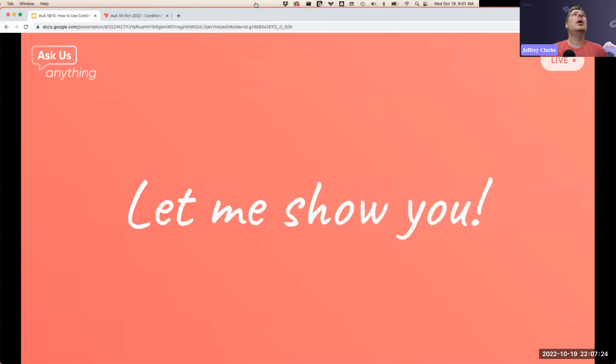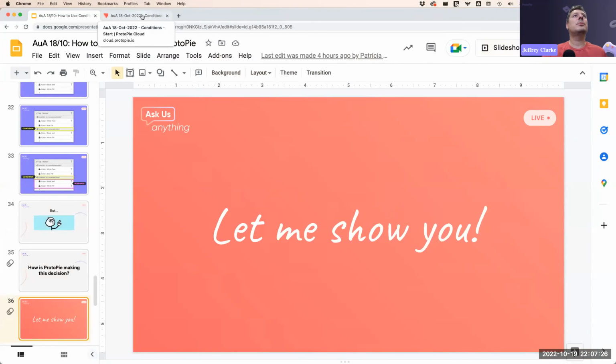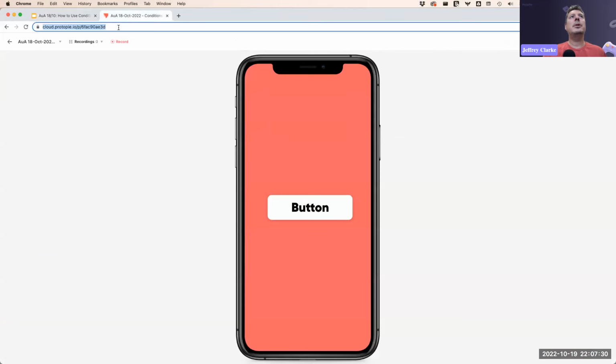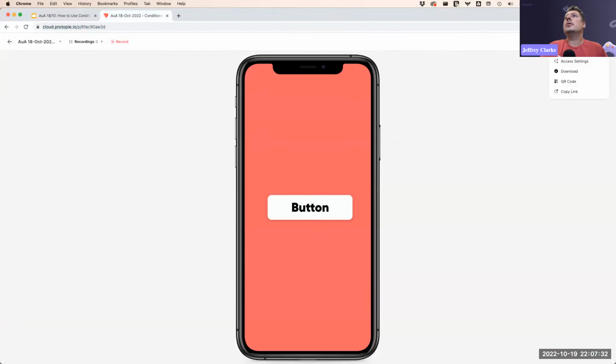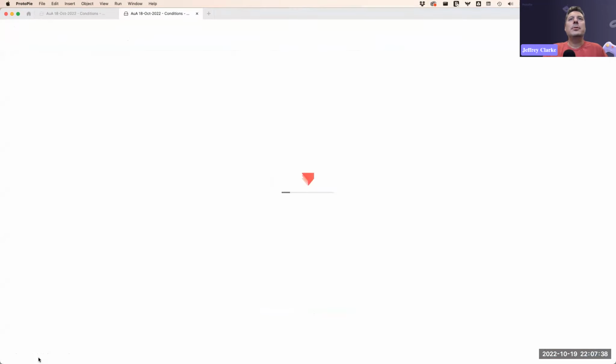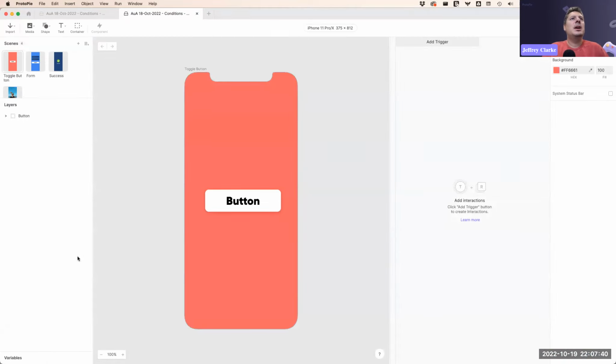So let's flip over to ProtoPie. Patricia's going to share the link. If you want to follow along, you can download this pie right here. Just go to the share button, click on download. And once it's downloaded, you can just click it once and you'll open it right up here in ProtoPie. I'll give you a minute or so to get caught up.